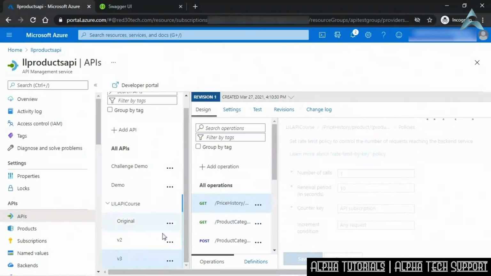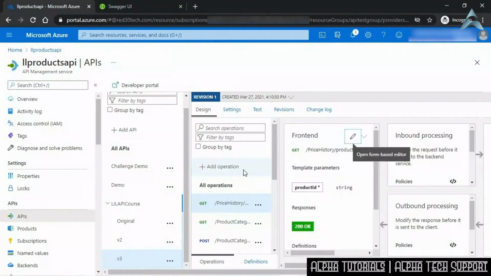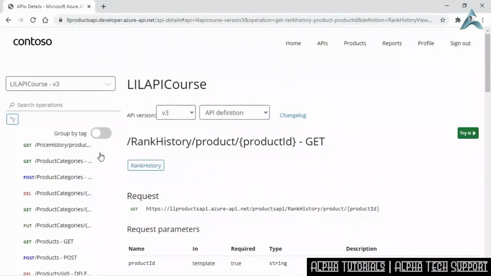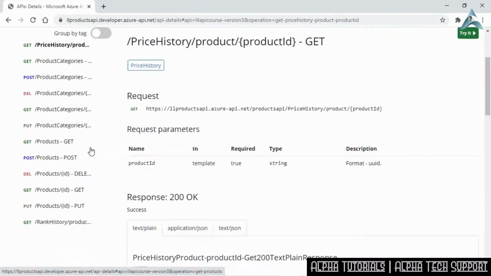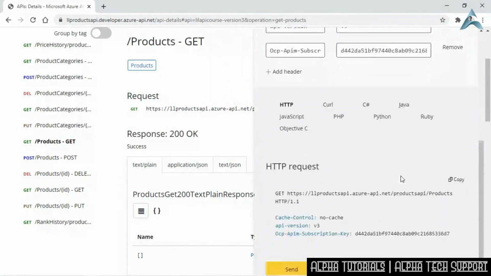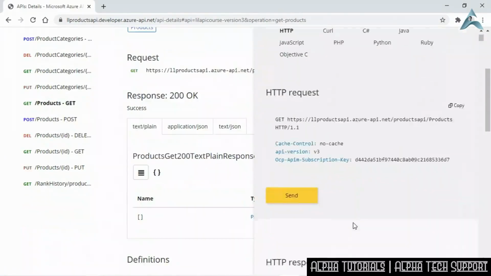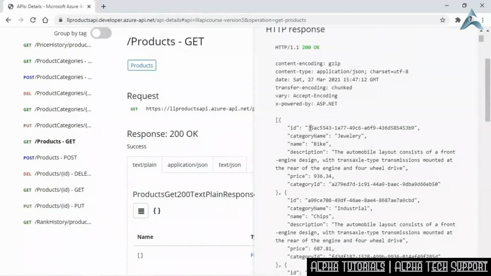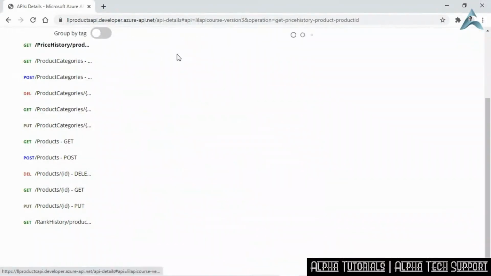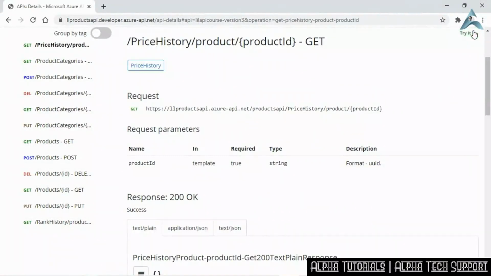Now, we made changes to version 3 of our API, so when we call it, we need to make sure that we are calling version 3. Let's go to the developer portal, and now let's call the price history endpoint. Again, to call the price history, we need a product ID, so let's go ahead and get one. Once we have the product list, let's copy the ID of the first one. Now, let's navigate to the product history endpoint. And let's try this out.